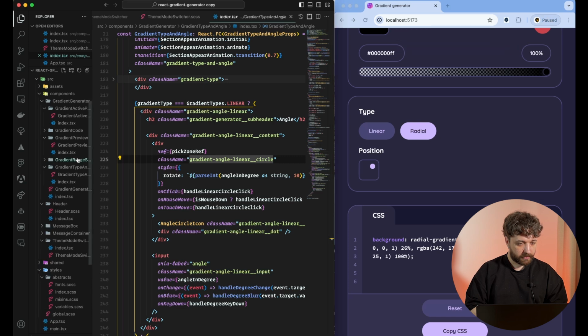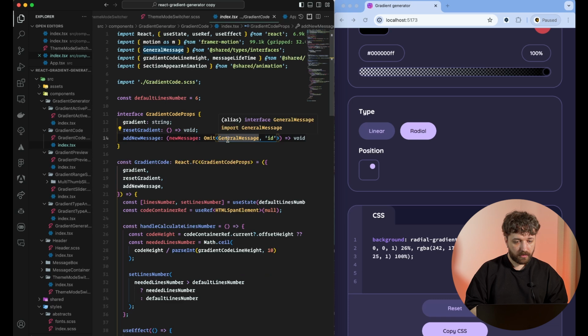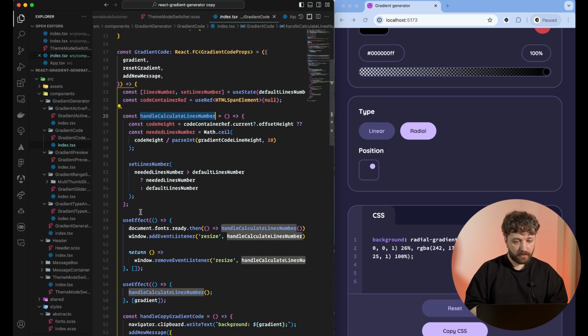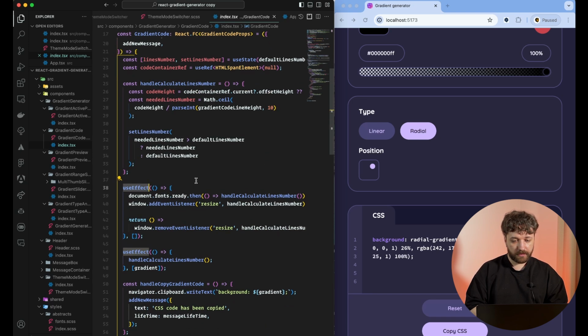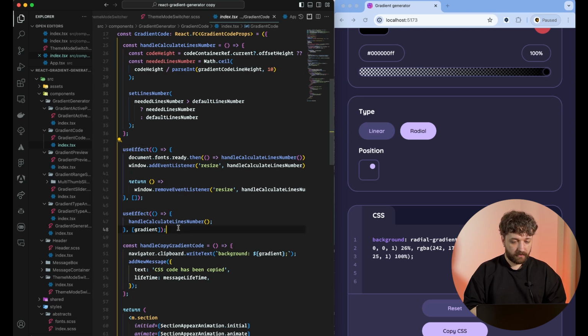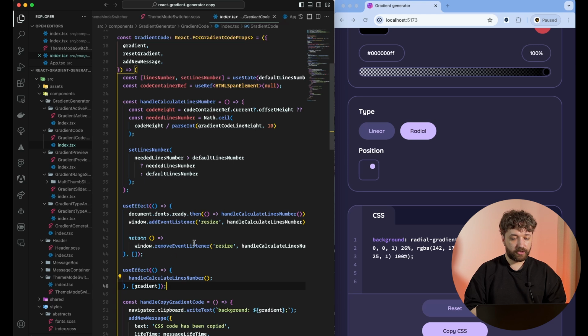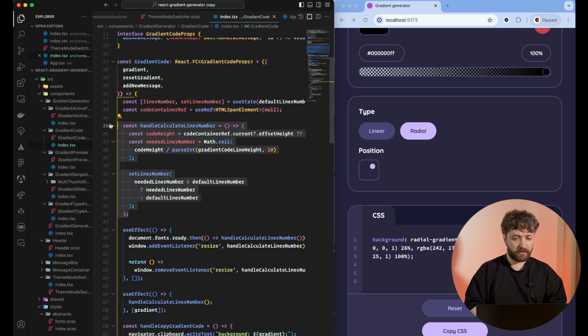So let me find it. Here it is. So what does it do? It has two use effects. The first one is used to calculate the number of lines needed to display the gradient code properly. The second one recalculates the number of lines when the gradient string changes. So this function basically does that.